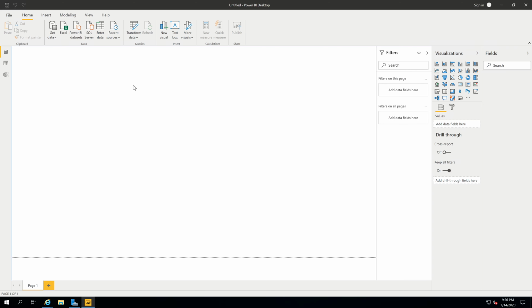Just to give you a quick overview of Power BI Desktop. On the top, we have this ribbon. We will use all of these one by one. On the right side, we have visualizations. We'll talk about that. When we have a data set, all the fields of the data set will appear here.